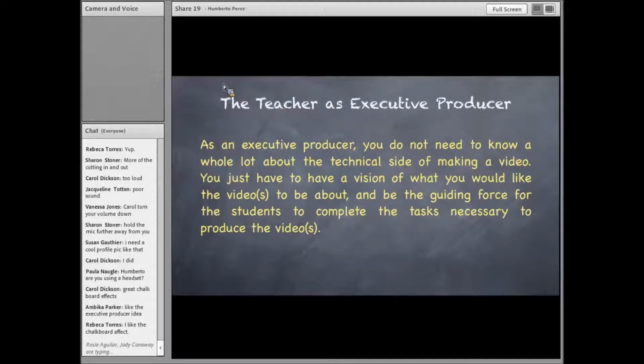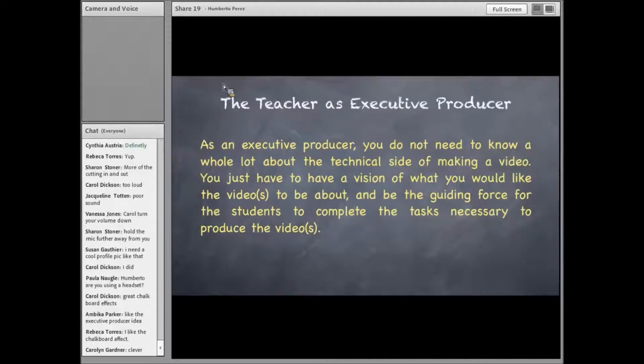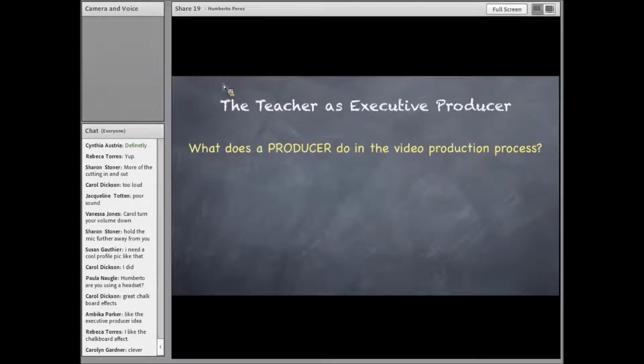They know how to use this stuff. From an early age, they already know how to play around with the iPads and all kinds of mobile devices and things like that. So really, you just have to be the guiding force. So we're going to give you some tools.